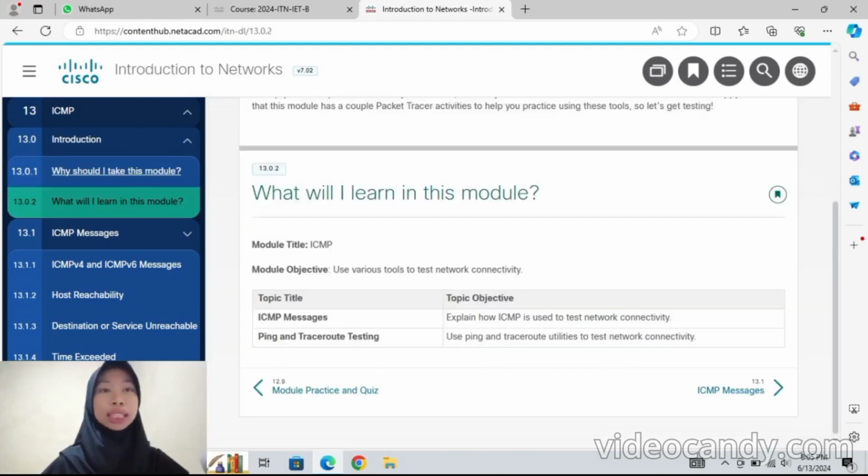What will I learn in this module? Module objective: use various tools to test network connectivity. ICMP messages: explain how ICMP is used to test network connectivity. Ping and traceroute testing: use ping and traceroute utilities to test network connectivity.